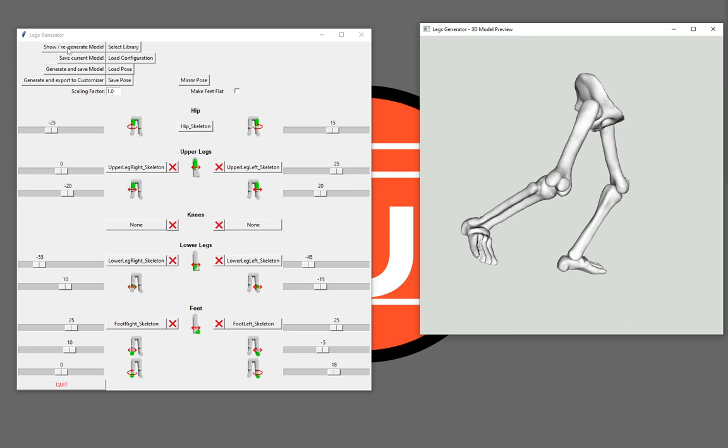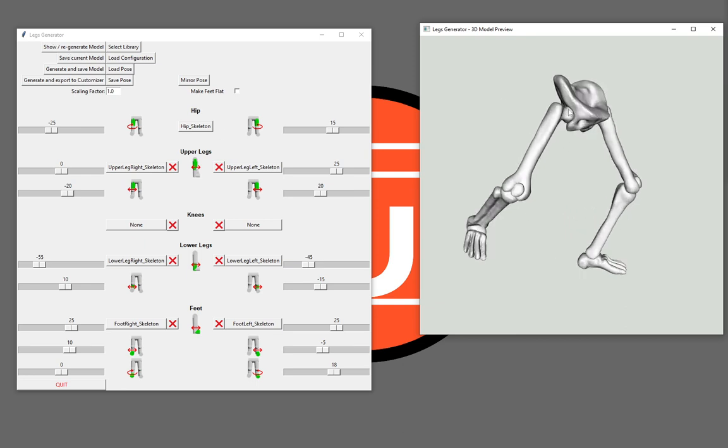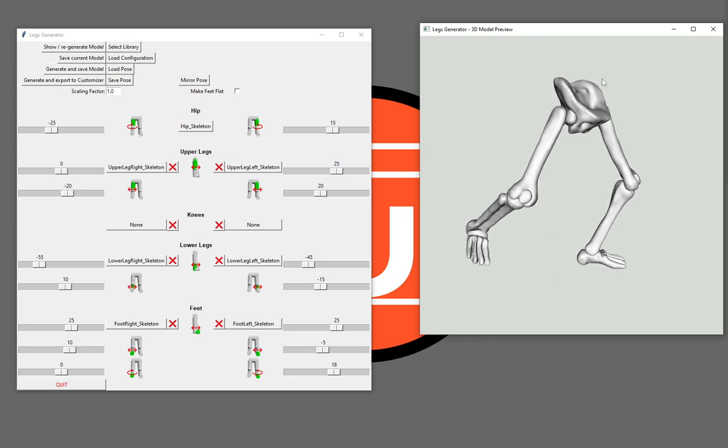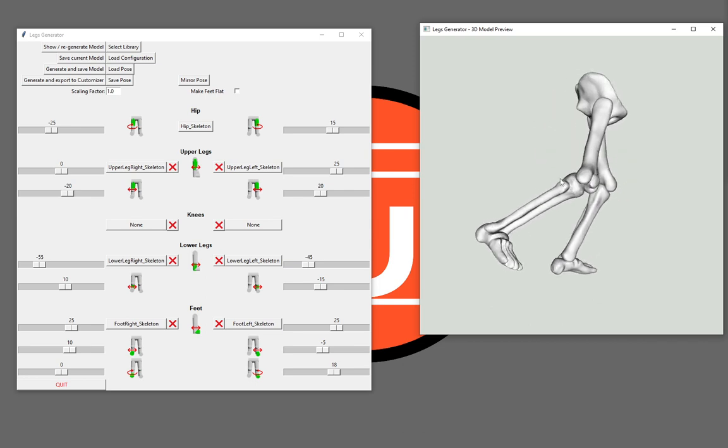Yeah, and here on the left we have our show regenerate. It just redraws that. Save current model will just save this file. Generate and save model will just regenerate it. And I would say the most important point here, generate and export to customizer. This will export it in a way that you can use it directly in the customizer. This means having the correct file name, for example.